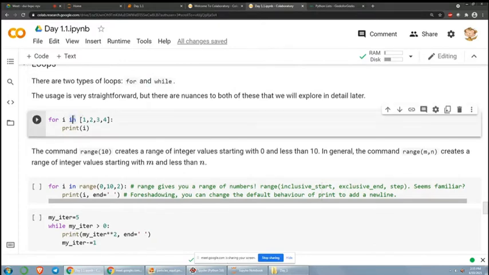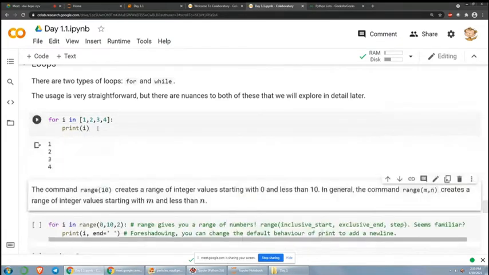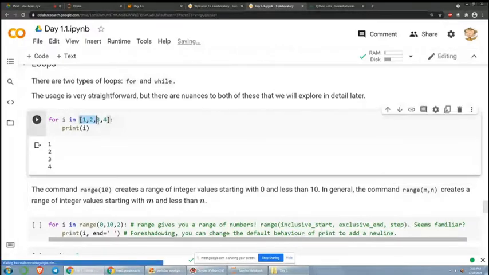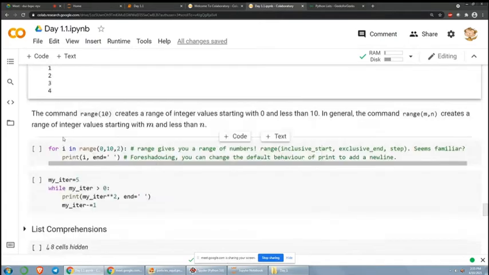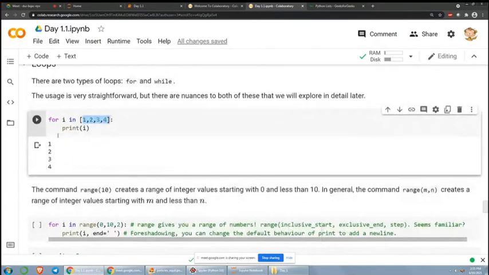With for, you're defining right away the range. So for example, for I in 1, 2, 3, 4, print I. Let's see what happens here. Okay, so it defined the range. I is your iteration variable, and it's going to go over this range and print I. So it goes through all of the members of the list and prints them.